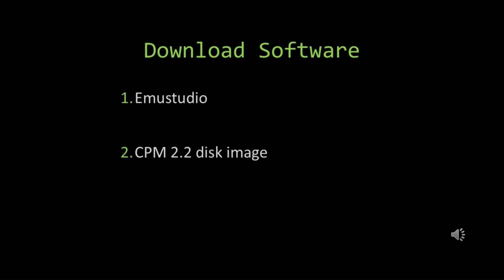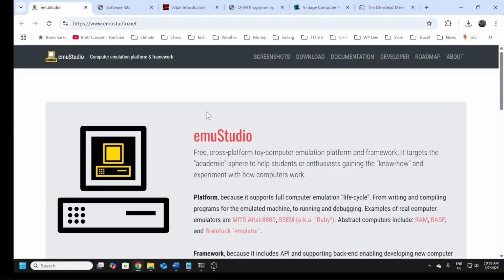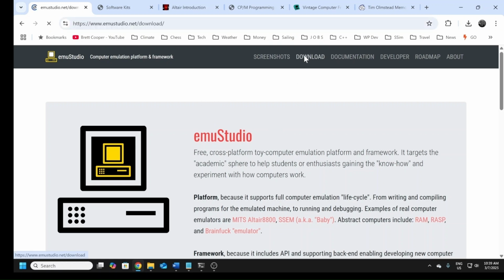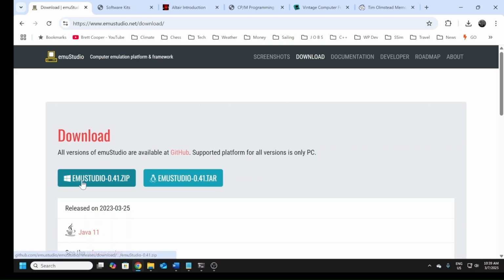In this part of the video, we're going to download emuStudio and then the CPM version 2.2 image. First, we're going to download emuStudio. This is the home page, and you'll find this link in the description. We're going to click on download, and then on this button here to download the zip file, and that's just going to go right into my download directory.